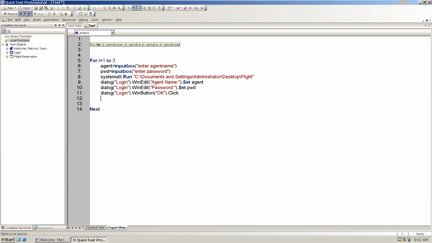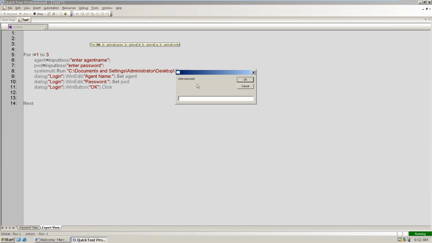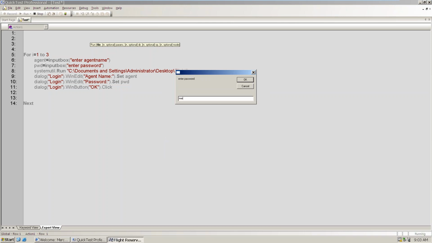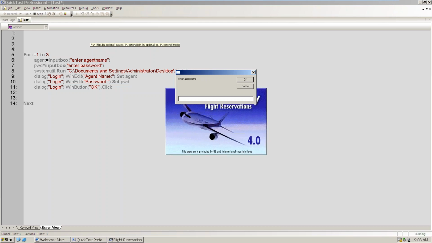Click on run, click on OK. First it asks you to enter the agent name. The agent name is Admin. Click on OK. Enter the password. Password is Mercury. Click on OK. Now it enters the agent name, password, and clicks on the OK button. Next, the agent name is Admin, click on OK, password is Mercury, click on OK. See, the second time it entered the username, password, and clicked on OK.